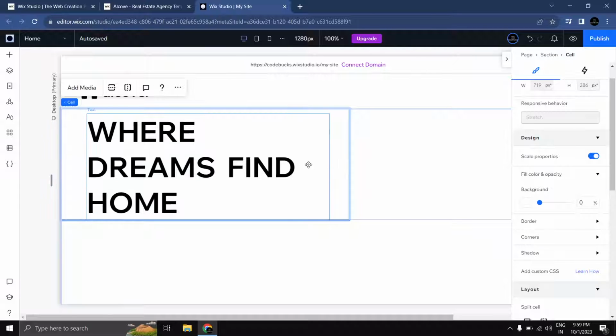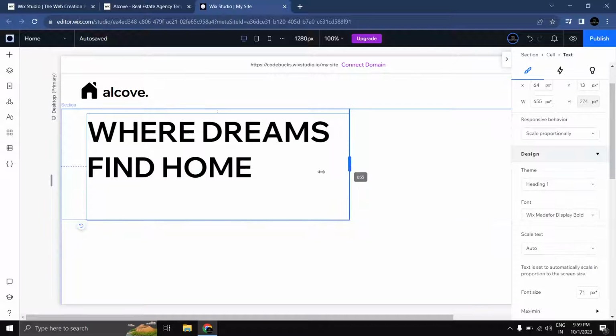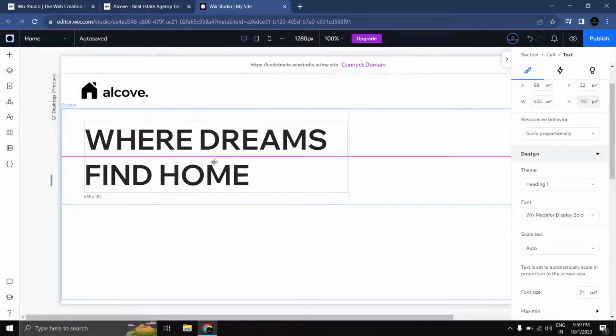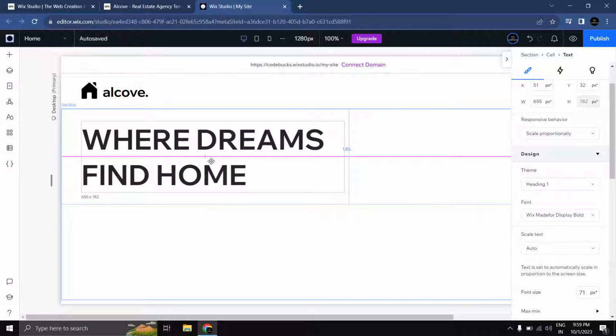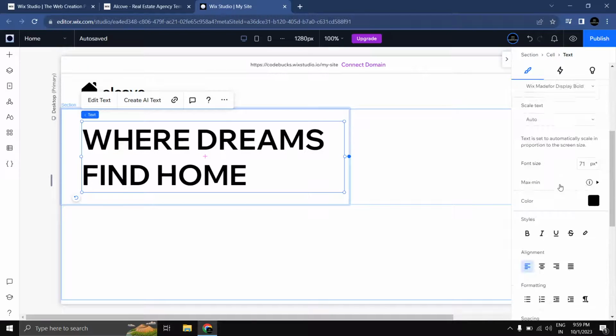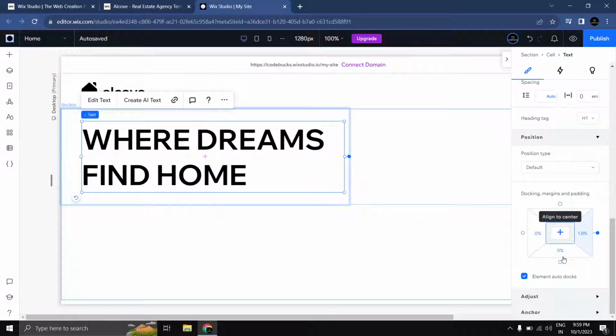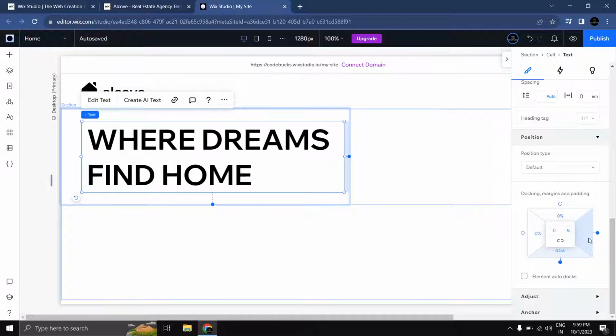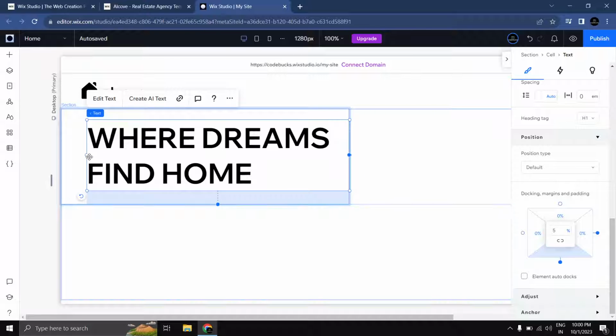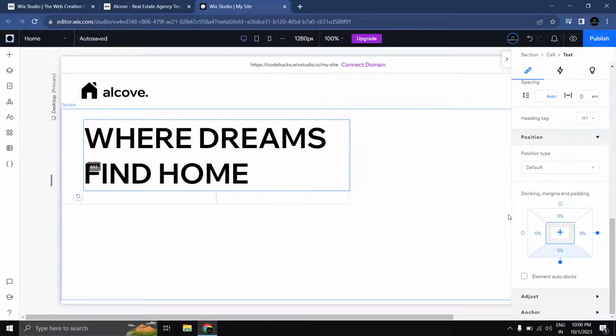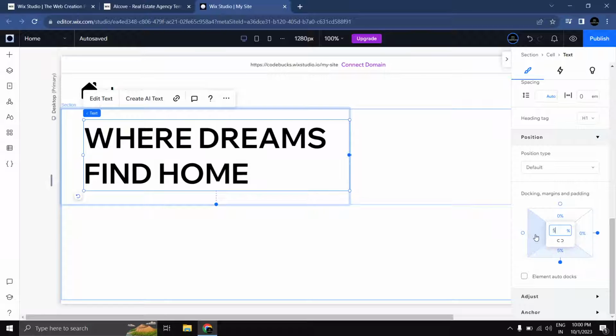Let's increase the width of this text element, and this looks much better. Now let's dock it on the bottom and on the left as well. On the left, let's add 0% margin, and let's keep the 5% from the bottom. And on the left, let's add the 5%.